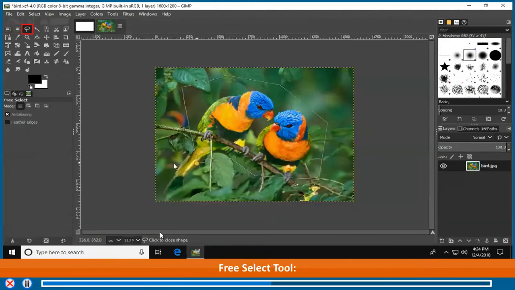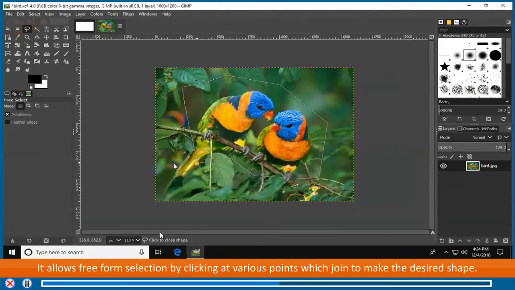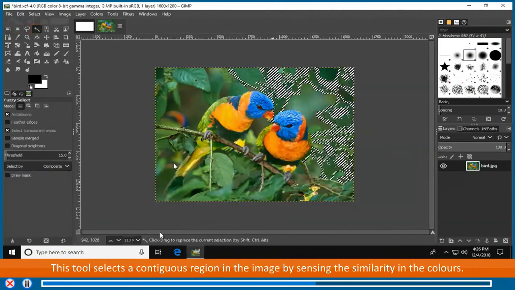Free Select tool. It allows free-form selection by clicking at various points which join to make the desired shape. Fuzzy Select tool. This tool selects a contiguous region in the image by sensing the similarity in the colors. In options, we can set the threshold to sense the similarity in color regions.